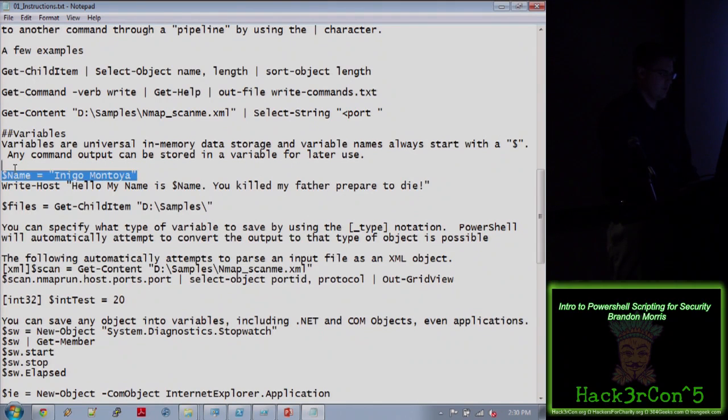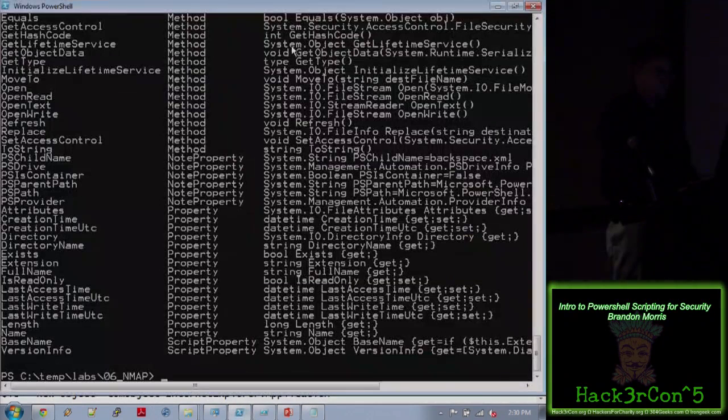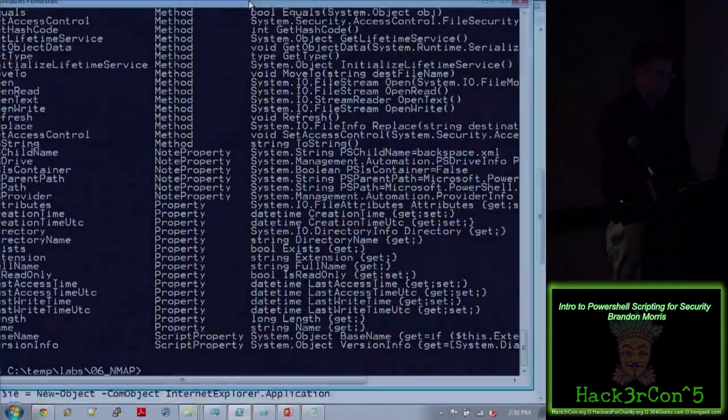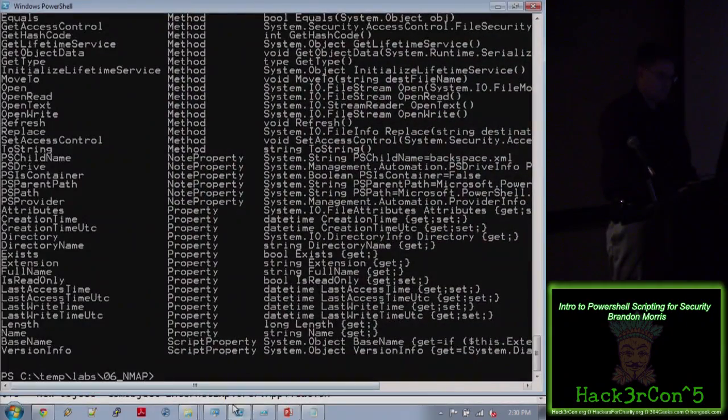So let's, you guys go ahead and try this one, where we're going to make a variable. Let's change my height real quick.